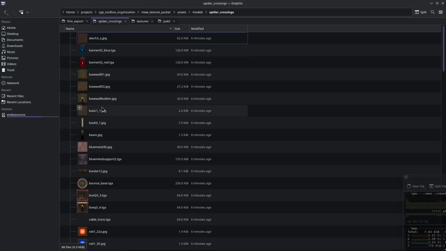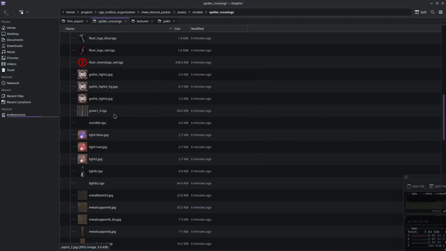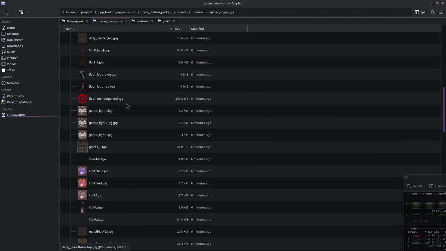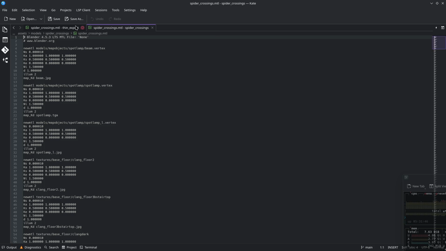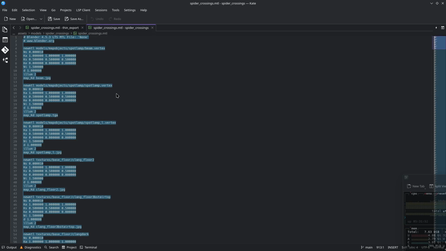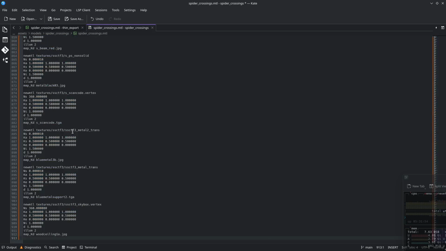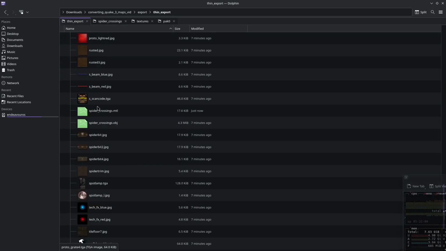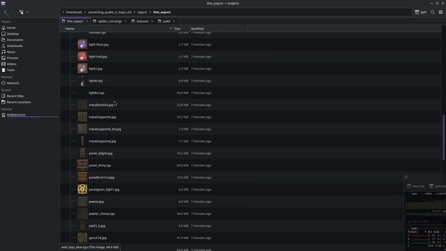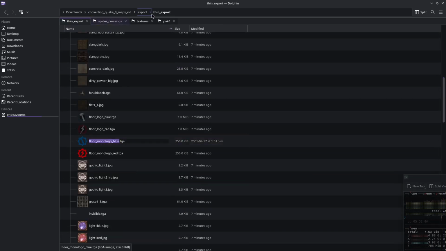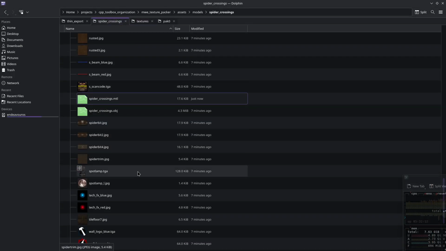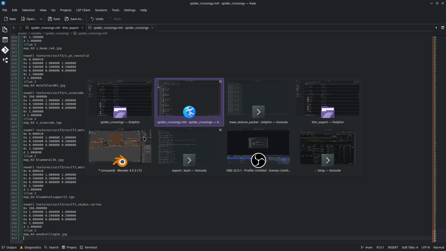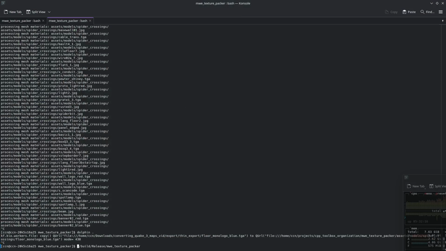Assets, models, spider crossings, and I don't think we copied the file either, so first things first, let's open up that MTL file. We can copy the one from the thin export into this one, I think. Yeah, that should be fine. Paste that in, and then let's bring in floor mono logo blue. Copy that, and paste it here. Now when we run this, we should be good to go.